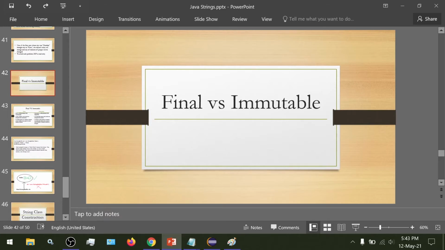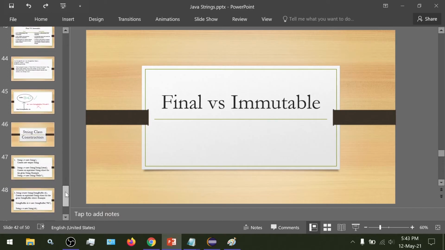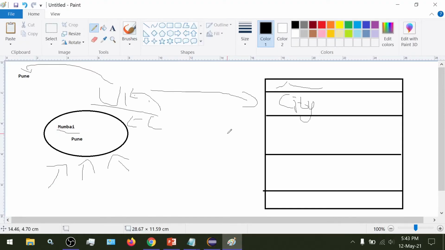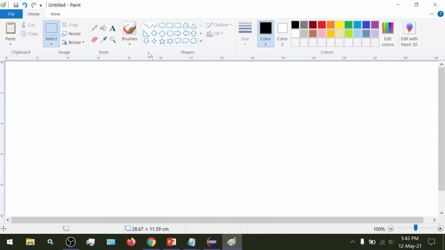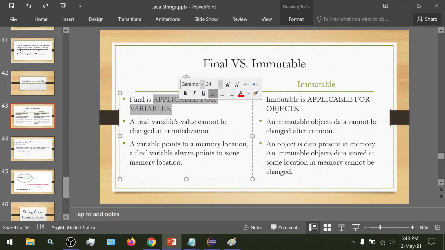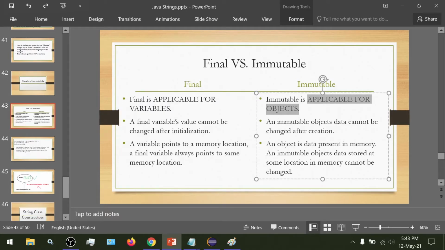Okay, so now moving on: final versus immutable. Final versus immutable is a highly important question from an interview perspective, so make sure you are paying attention now. Let's understand the concept of final versus immutable. Final is applicable for variables and immutable is applicable for objects. So what does this mean?